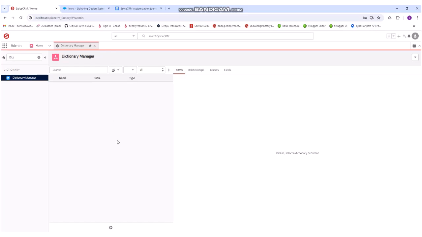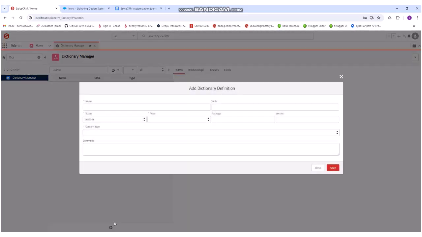Now that we have been introduced to the manager, let's add our dictionary. At the very bottom, we can find the plus button. Clicking on it will open up the Add Dictionary Definition modal, where we will again fill out the fields that are marked as required by the red asterisk.